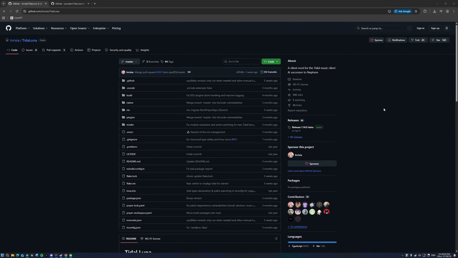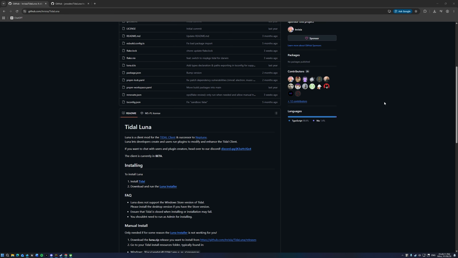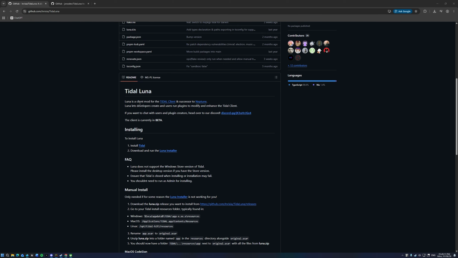So first of all, we'll go over to the TidaLuna page. This will be in the description if you want to check it out. As you can see, it's a client mod for the Tidal client, a successor to Neptune. It lets developers create and users run plugins to modify and enhance the Tidal client. It's currently in beta.